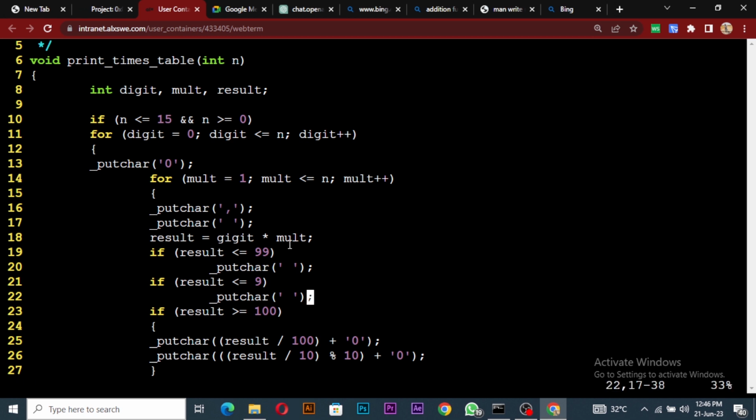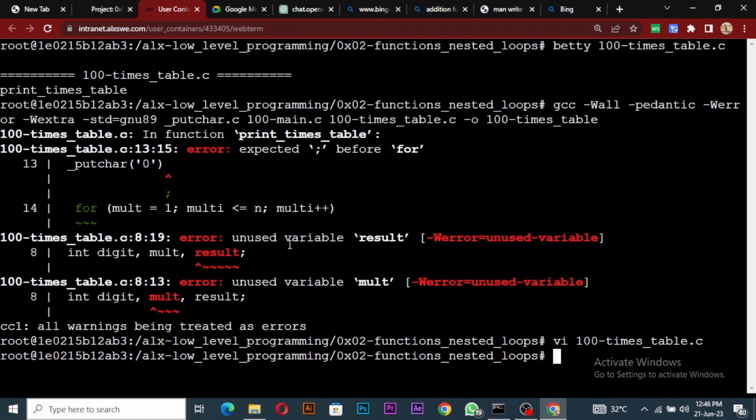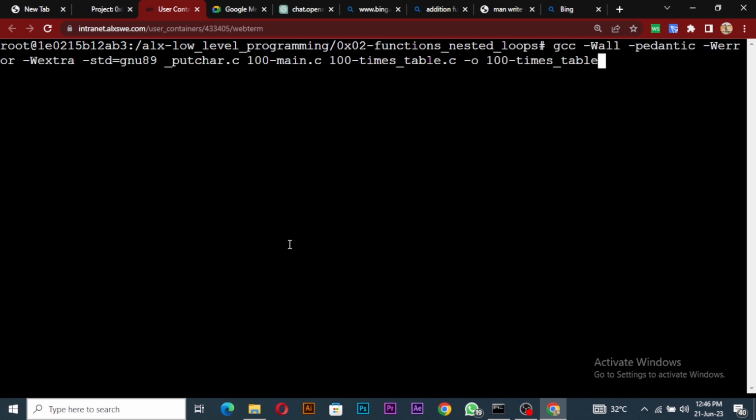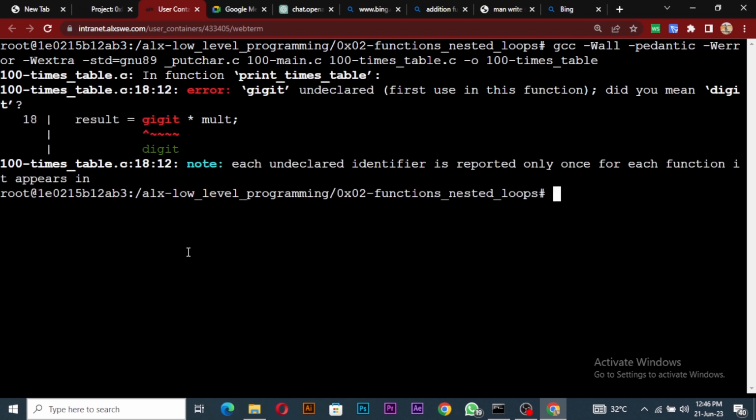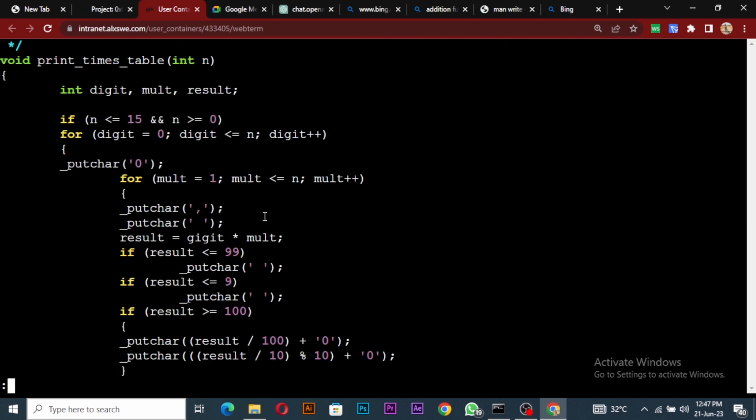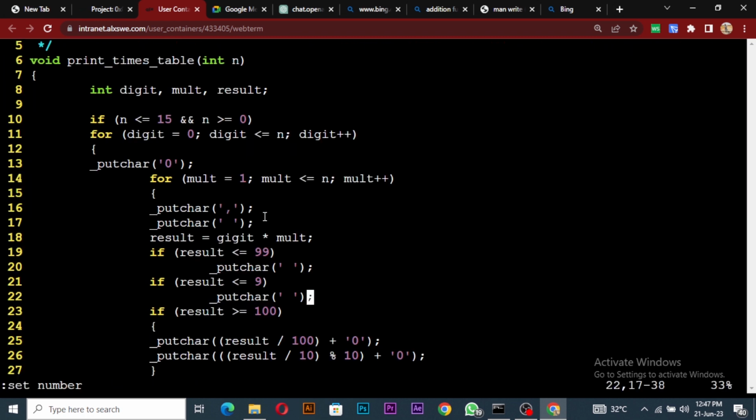Okay, let's check again. Let's clear it and recompile it. So we only have one error left. Number 18, digits. I wrote gigit. Let's check again. Number 18, where is it? Yes, it's supposed to be digits.